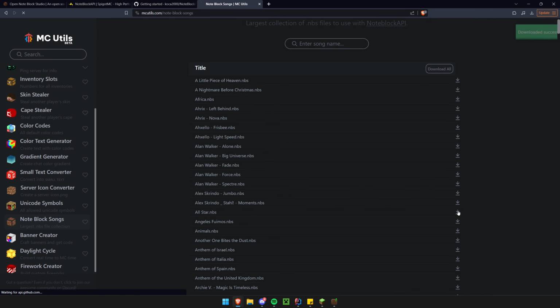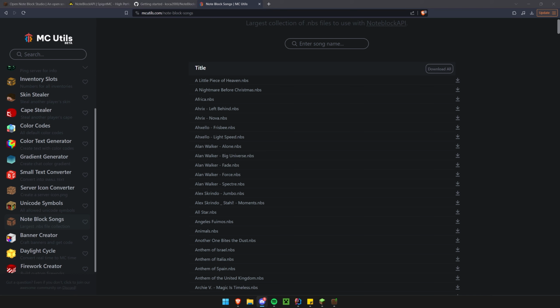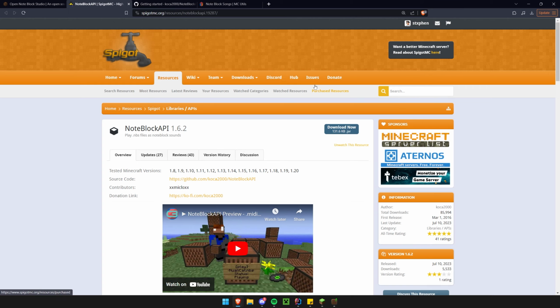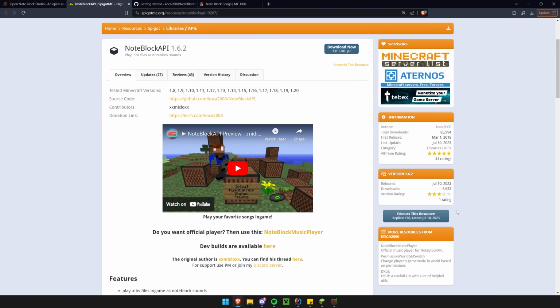So I'll go here, click download, and you'll see it's just downloading right there, which is perfect. Okay, and so now the fun starts. Now we need to understand and get familiar with what NoteblockAPI is. NoteblockAPI is, as I said, the most common and most used, and to be honest, it looks like most downloaded API to deal with noteblocks on the marketplace.